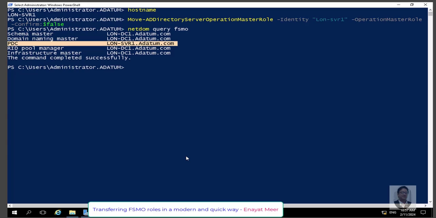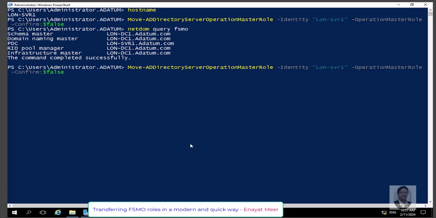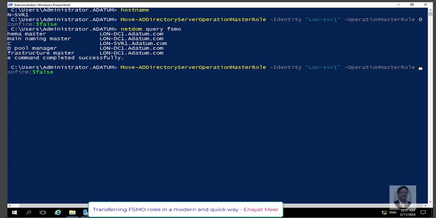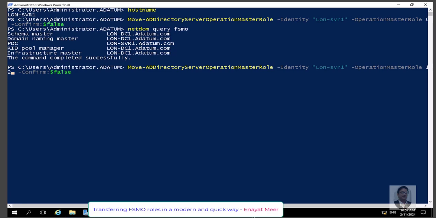Now in the second shot, I'm going to transfer 2 more roles. So I used integer 0. Now let's move integer 1 and 2 by copying and pasting back. Same command, but replacing 0 with 1, then we add a comma and 2. That means I will transfer these 2 FSMO roles.